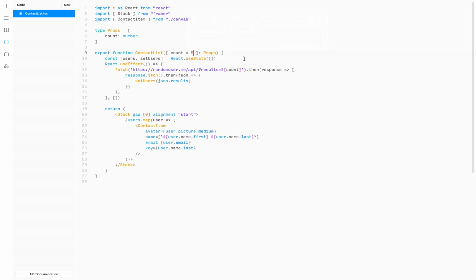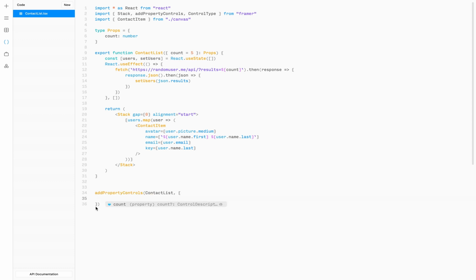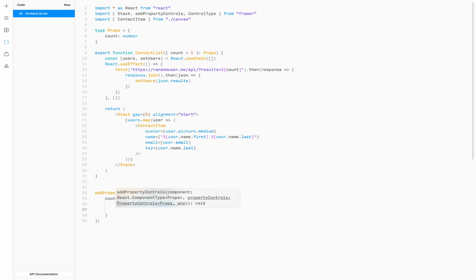Now we need to give FramerX more information about this property so that it can build a UI for it. So to do that, we're going to import addPropertyControls function from Framer package, as well as ControlType enum. Now on the bottom, we can call addPropertyControls, specify our contact list component, and then we need to pass an object with all the properties that we want to have customizable. So we want to have our count property, and then we need to specify its type, which will be of type number. We want to specify its title, as it will be displayed in FramerX UI. So we're going to just pass count, and we can also specify the default value for it, which will be 5.